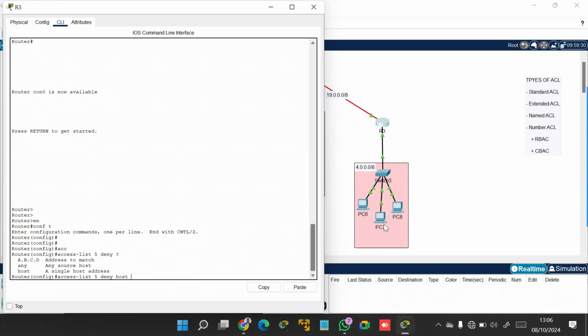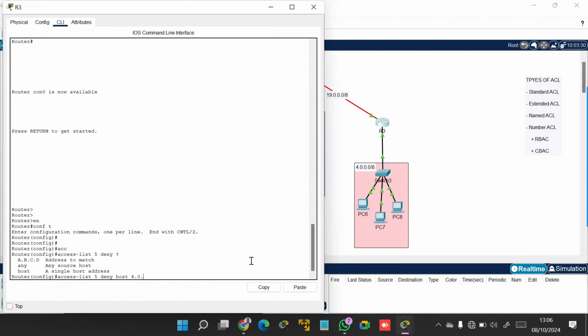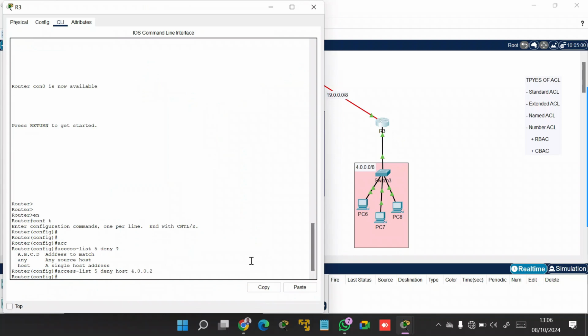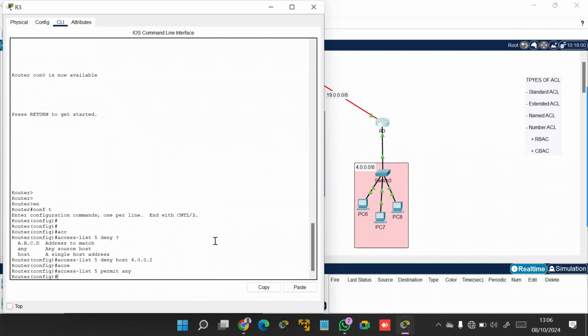Then I'm going to specify PC8's IP address. PC8's IP is 4.0.0.2. Then I hit enter. I've denied it. Now, I also need to add a permit rule because in as much as I want to deny this, I also need to allow every other thing to be working as they should. So I'm going to add a permit rule using the same access list 5 permit in. I'm going to save.